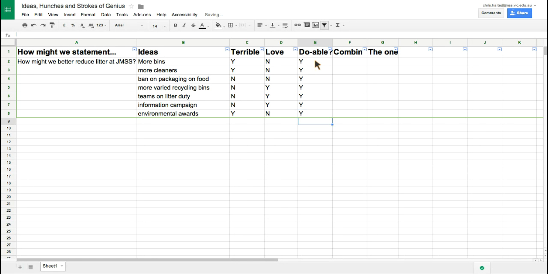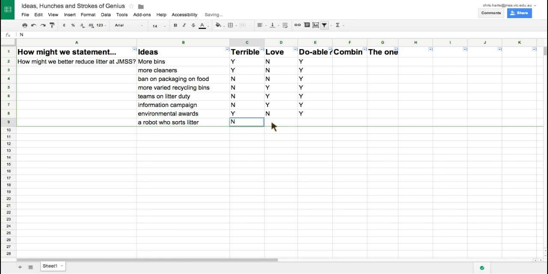That's doable. Some of them, though, if for example I was to put invent a robot who sorts litter, I think it's not a terrible idea. I think it's an awesome idea. I love that idea, but it's actually not doable probably in the time scale that we've got.